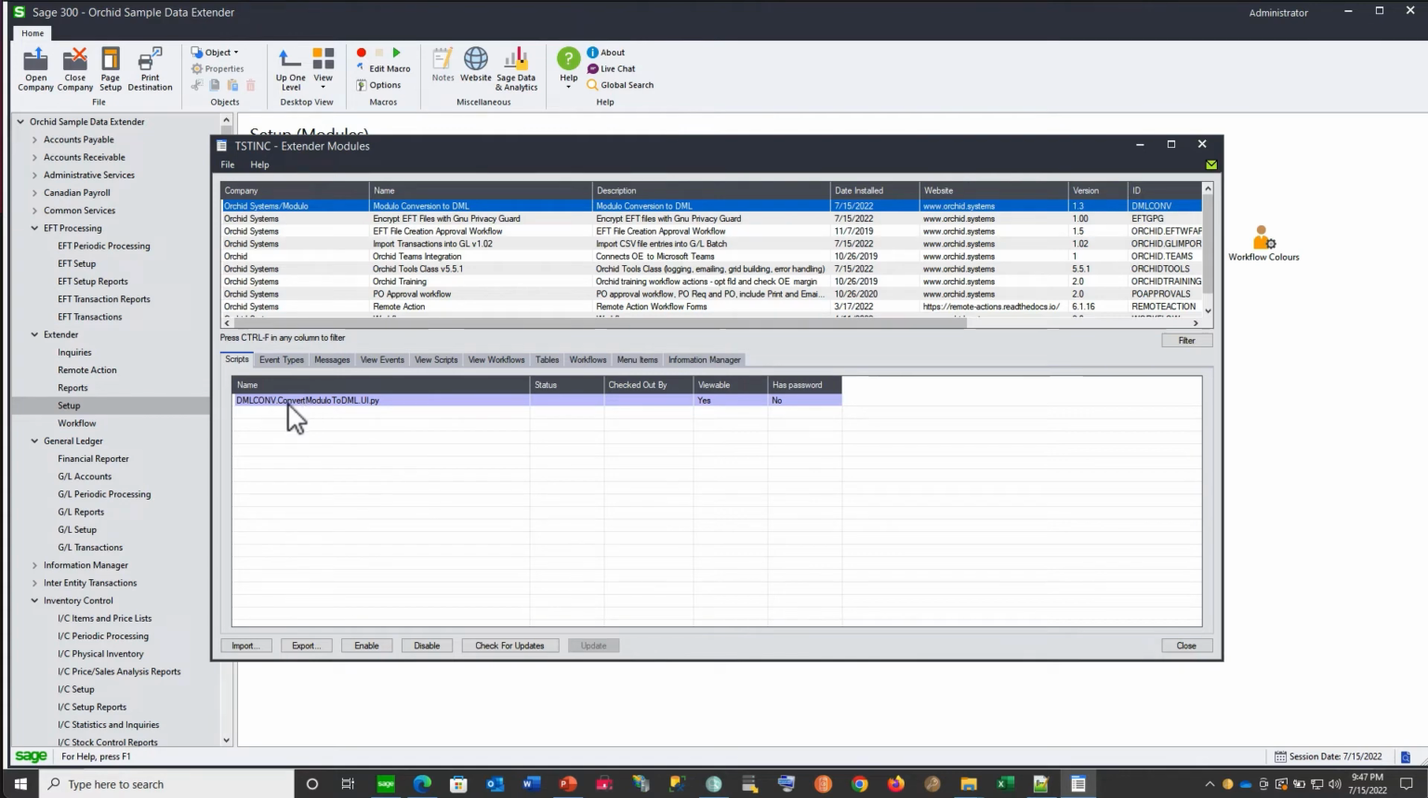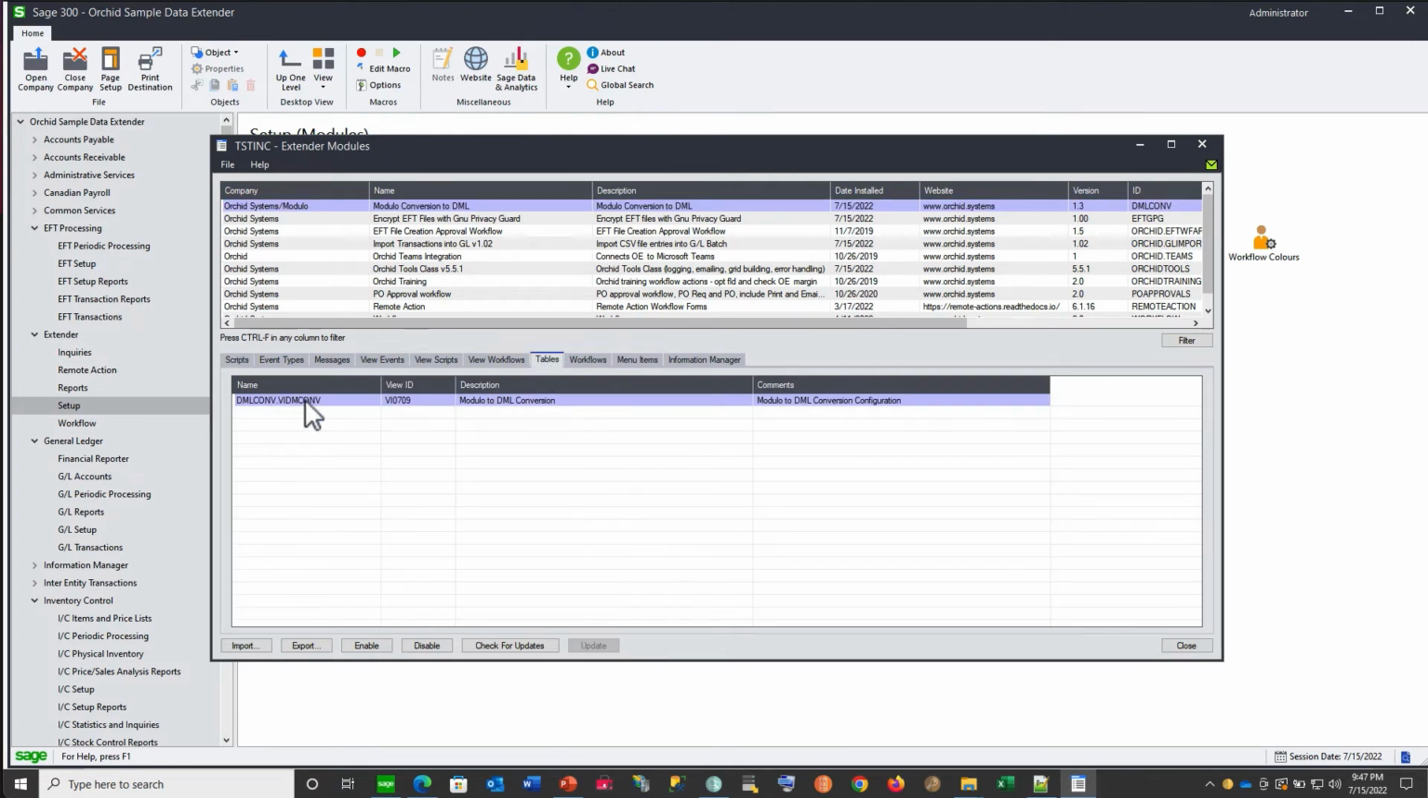So here our script name includes DML conv dot. Our custom table also includes the module name. And one of the main advantages of using a module is you can easily export, which will create a file that you can then import into another database. So it makes your deployment and your ongoing maintenance much easier. You can move between your development environment, your UAT, and your production server quite easily.